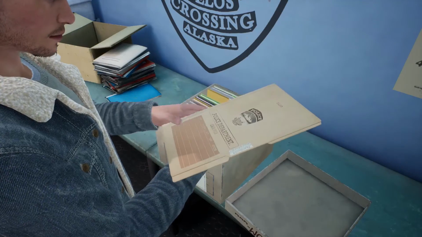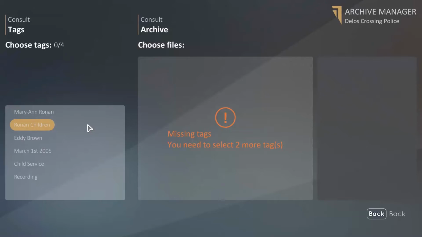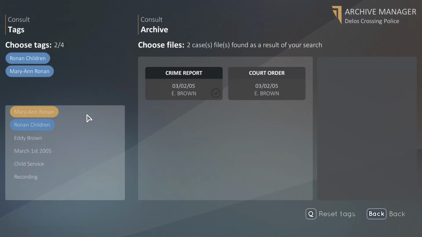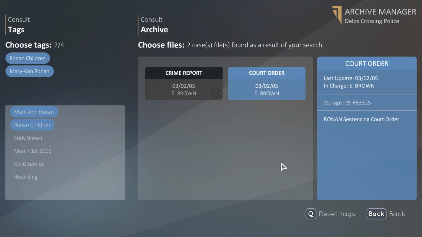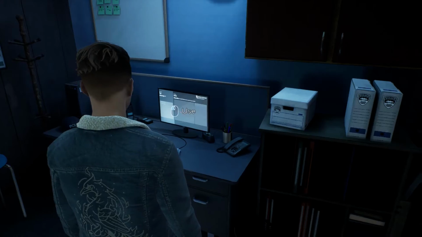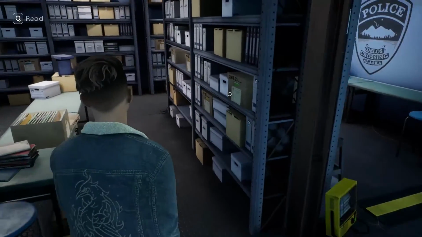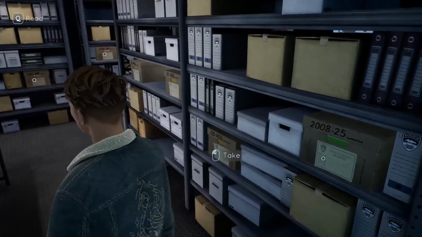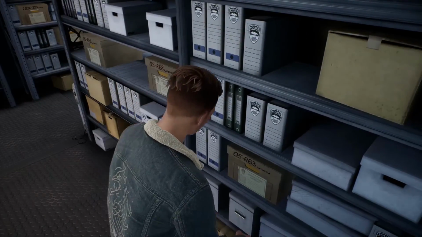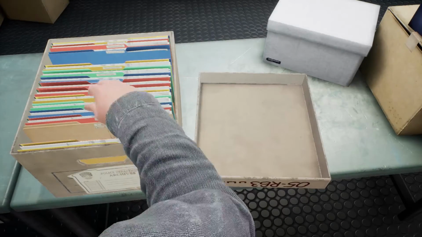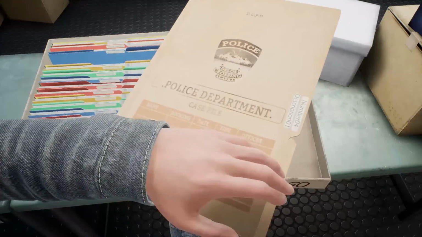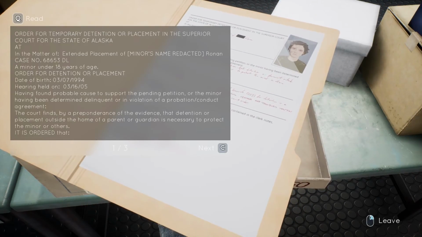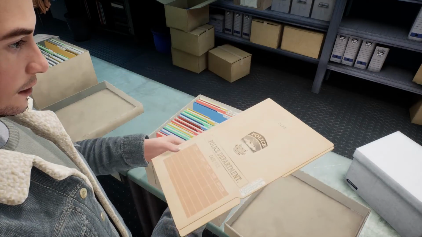At this point, the next file to check is the one you can get by using Mary and Ronan Children tags, where you will find a court order file that has the reference code 05R63325. This box is the second one in the first shelf in the middle. It just contains some information about when Tyler was sentenced to be separated from her sister and sent to Firewood.